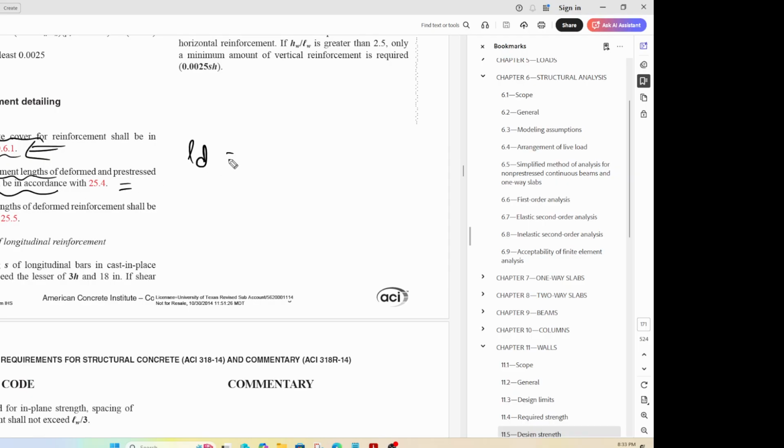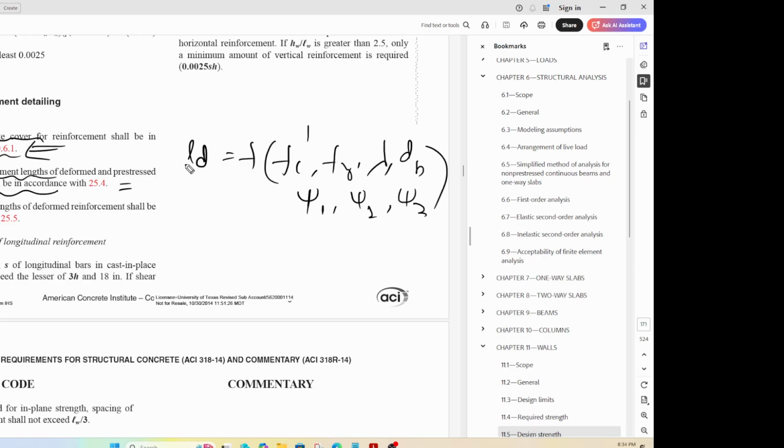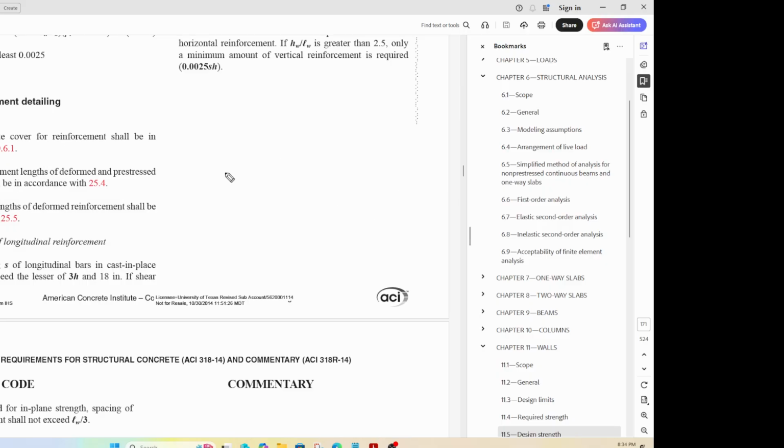Ld values, which are usually a function of your f'c, your fy, your lambda, the diameter of the bar, and a bunch of modification factors. There are a bunch of ψ1, ψ2, and ψ3 modification factors. So your development length depends on that, and you can find that here, right? So development length of the bars that are running in the wall.